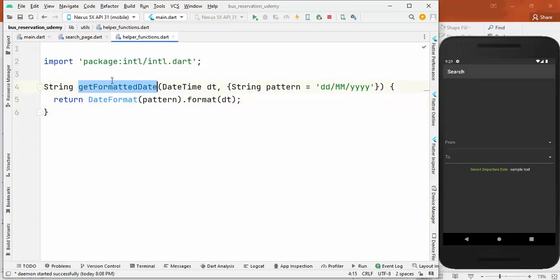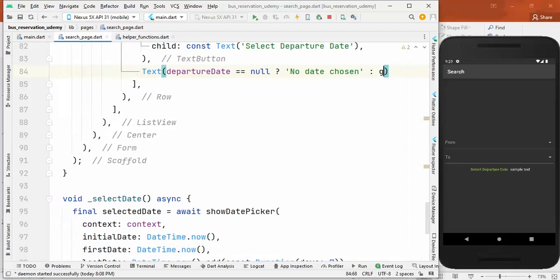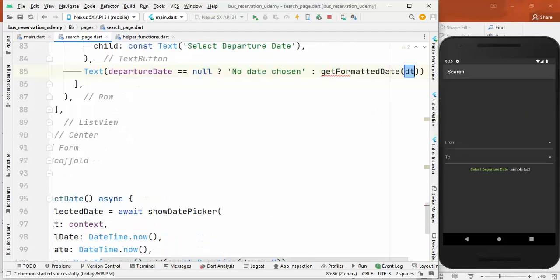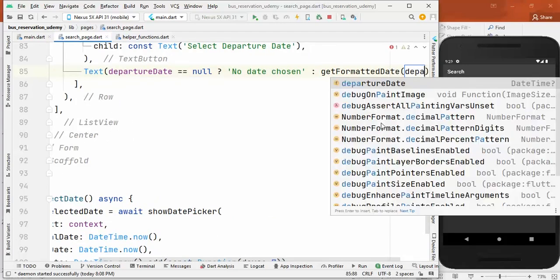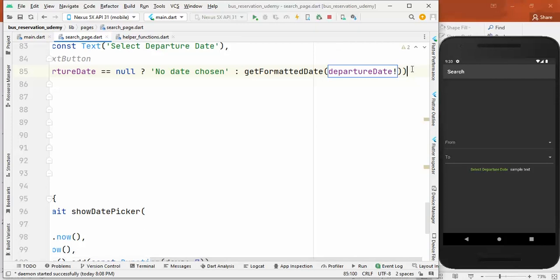So through this function we can format any datetime object with this pattern, and also we can actually override this pattern by passing a string argument when we call this function. And now I will call this function just here. So instead of showing a sample text object, I'm just calling getFormattedDate and passing the date departure datetime object, and I need to make it not null.